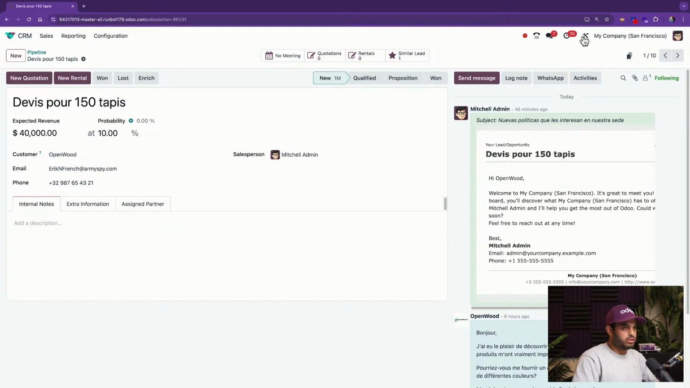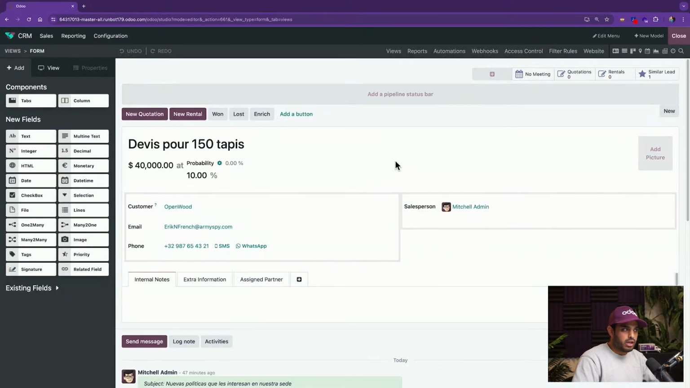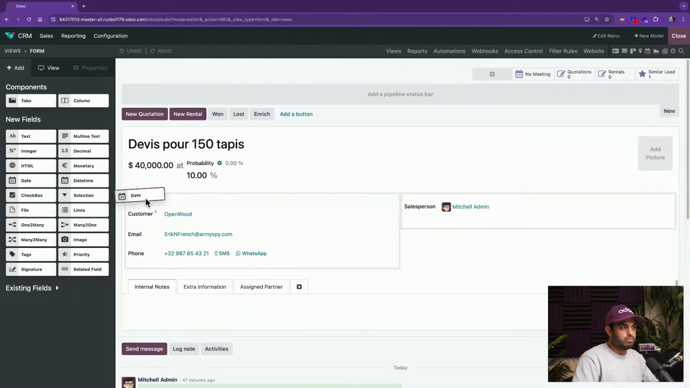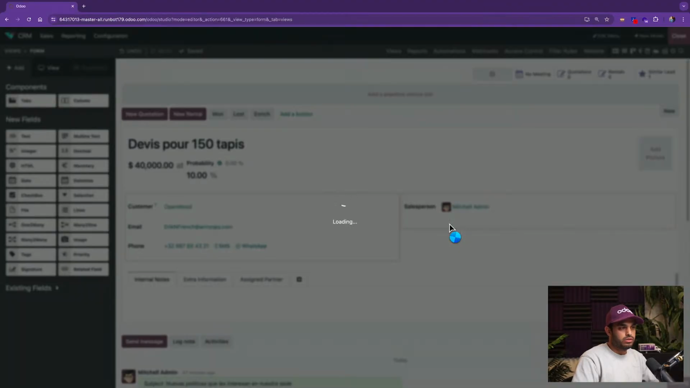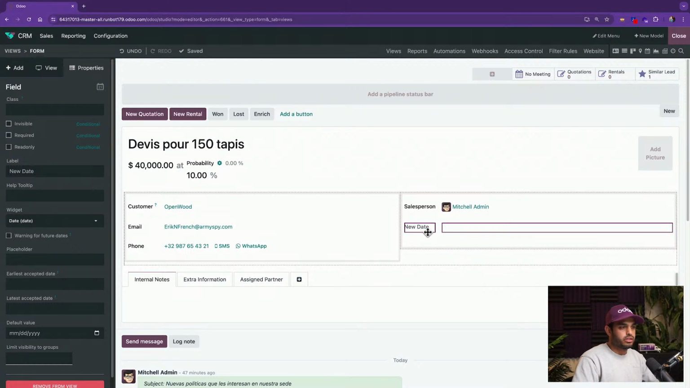So I'm going to go back into that studio option. And here I'm going to be able to select one of the fields and just drag and drop that date field to my form. And while it loads, here I can see that there's a field that's automatically been added. Again, I didn't need to add any code. I didn't need to do anything special. I just did a simple drag and drop.